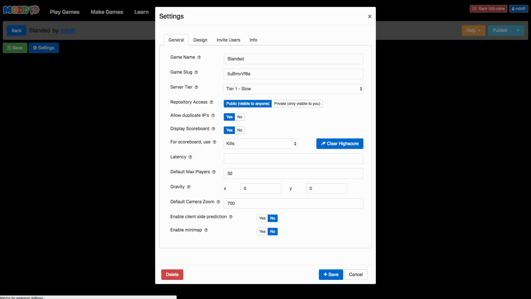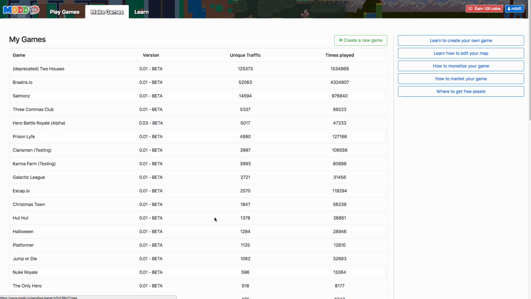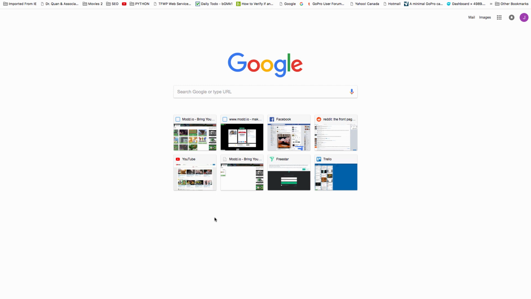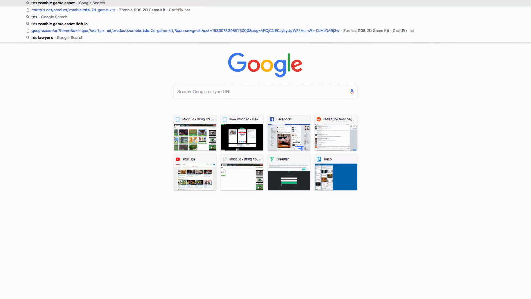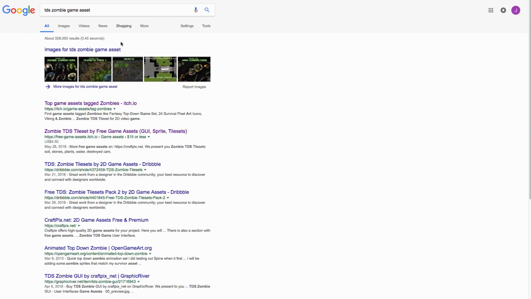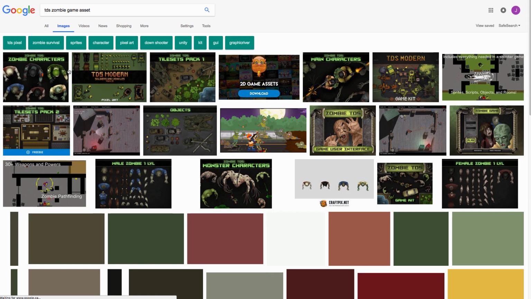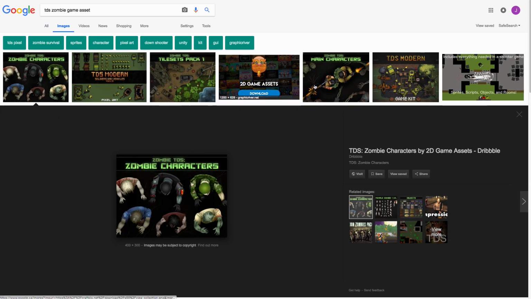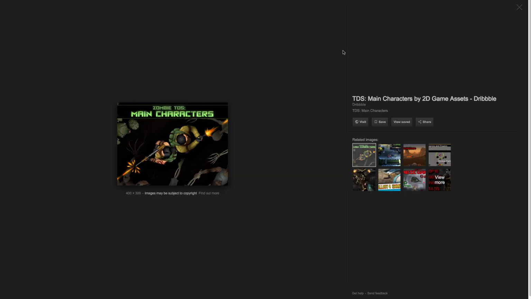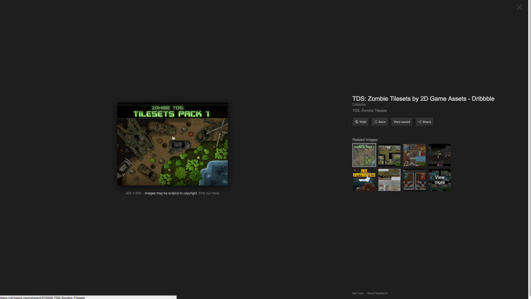So, first and foremost, I got the game asset from Google search. I think it was called TDS Zombie Game Asset or whatever. So this one guy made a tile sheet, and a bunch of, oh, what's this one? This looks pretty. But yeah, no. So this is the asset I got. Yeah, these ones. I thought these were really neat.